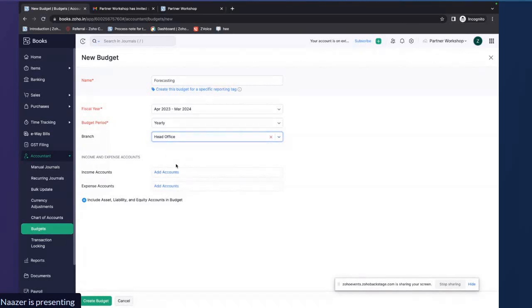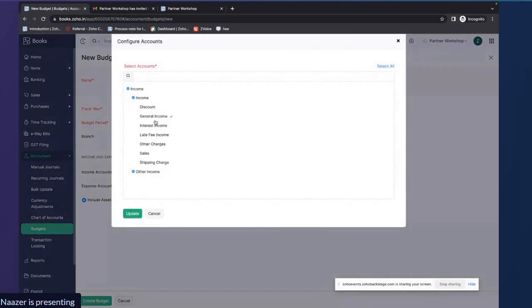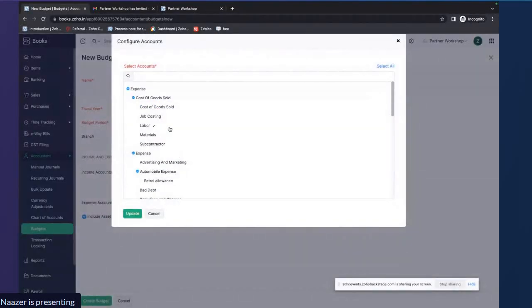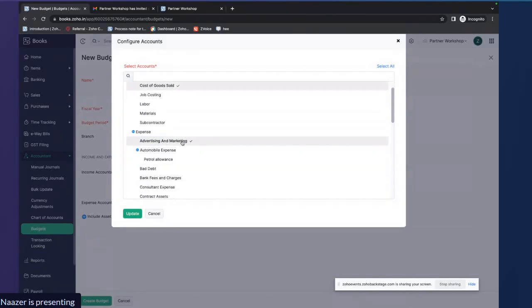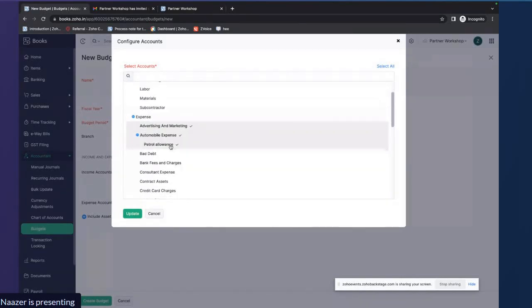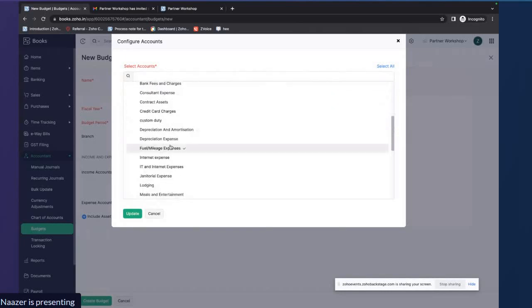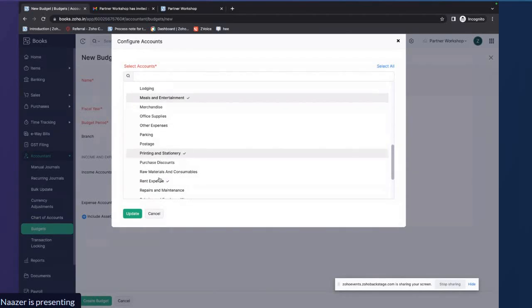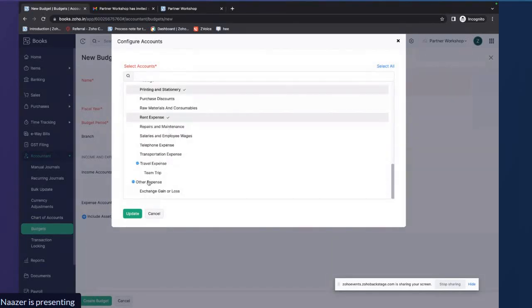Here I have an option to choose the income accounts. Let's say I'm going to add income accounts: general income, sales, and interest income also. I will click on update here. Under expense accounts, I will add a few accounts, be it advertising and marketing expenses, cost of goods sold, petrol allowances, fuel expenses, meals, or rent expenses. I'm just mapping all the relevant expenses.